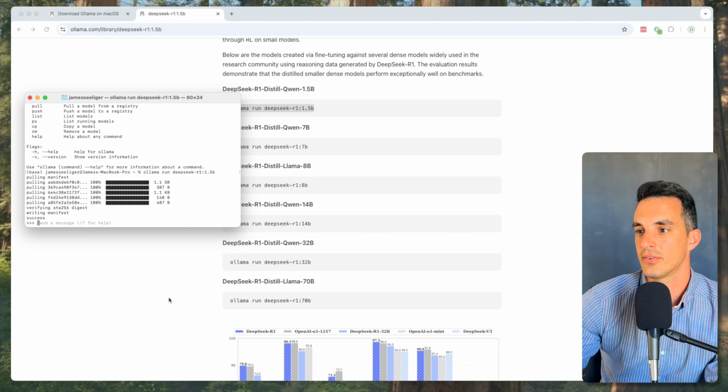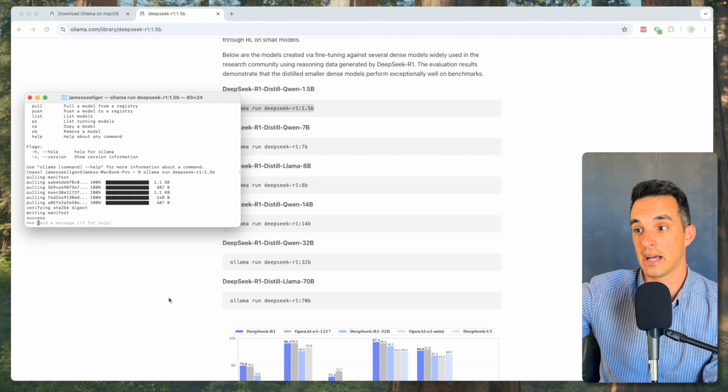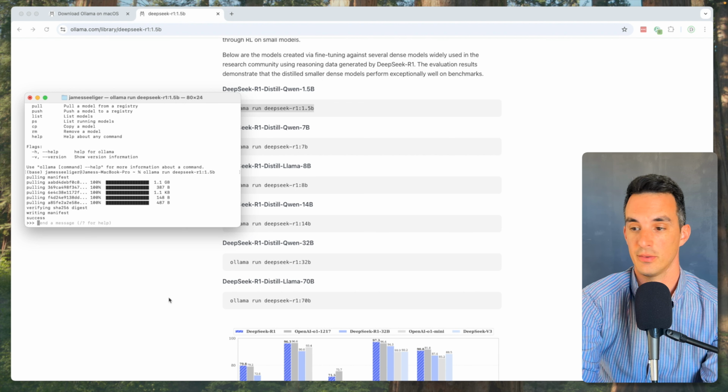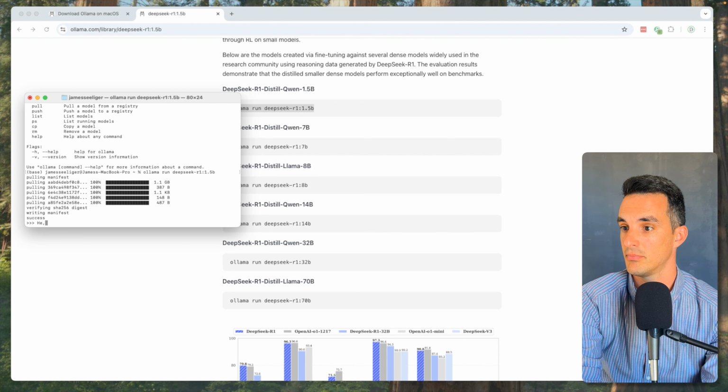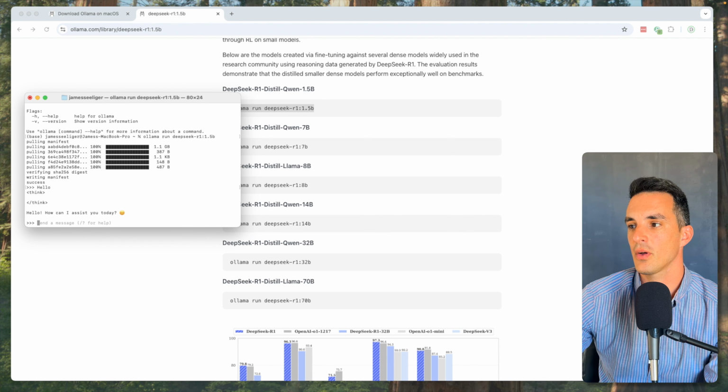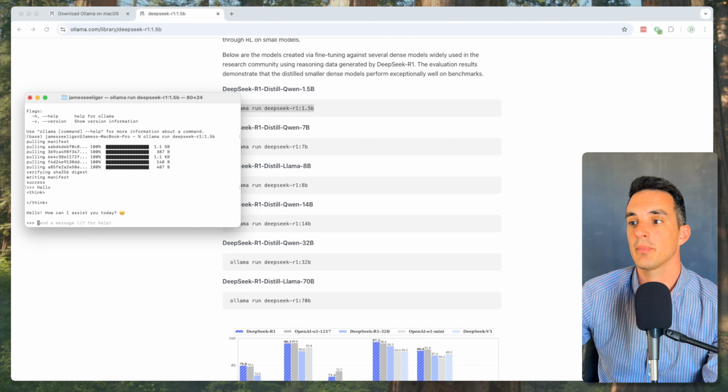Now that we have DeepSeek downloaded, we can just run commands straight from here. So we can just say hello, and it's going to give us an answer. Now this is only the 1.5 billion parameter model, so it's not going to be as good as the other ones, but it's going to be much, much faster, especially for me.